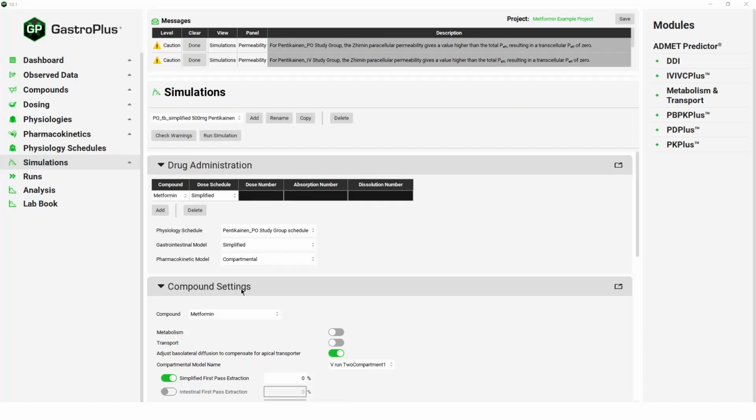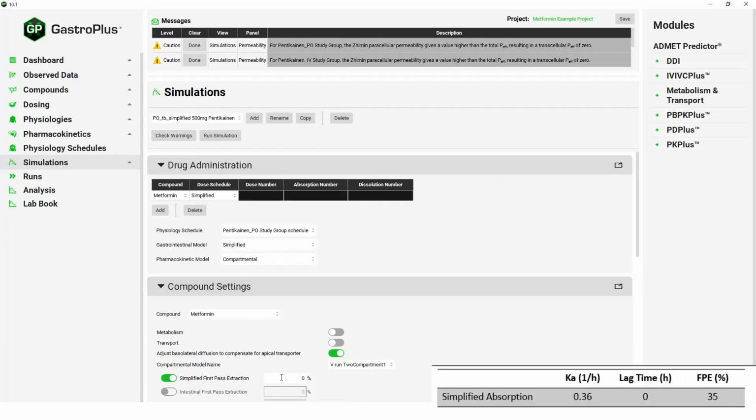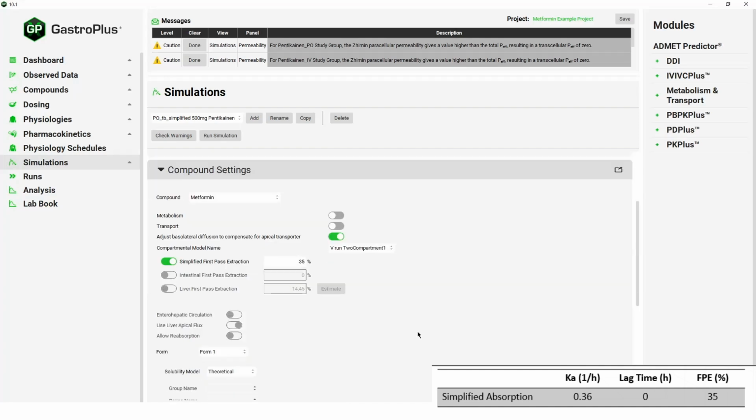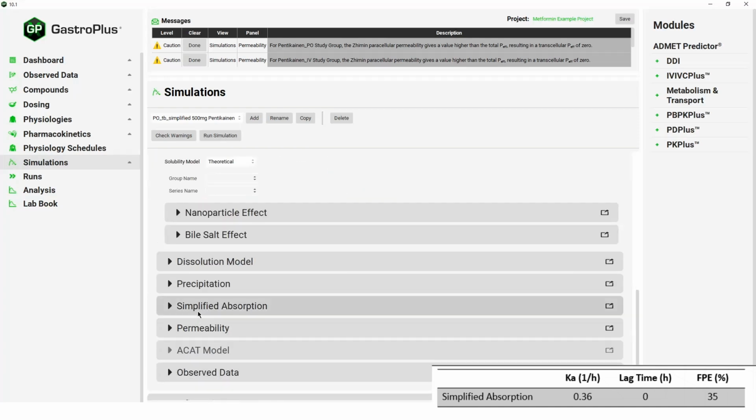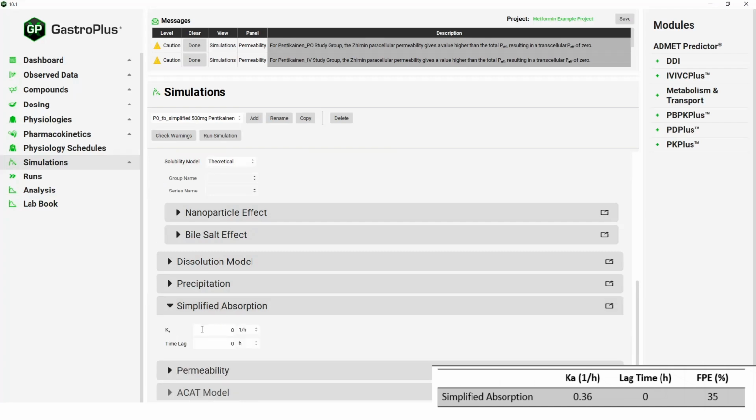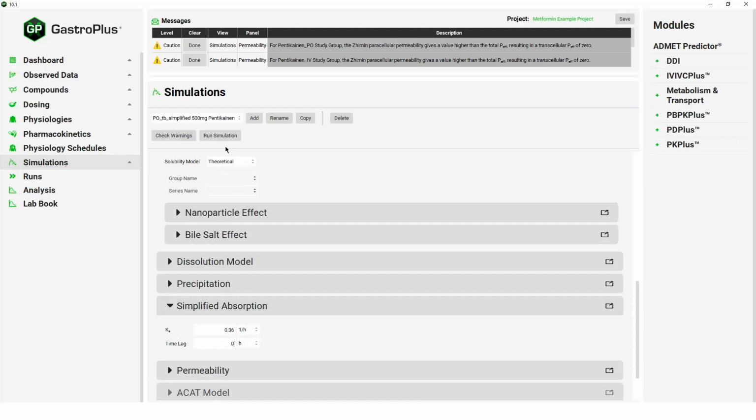Under the compound settings, I will set the simplified first-pass extraction to 35%. Then, I will scroll down and expand the simplified absorption subpanel. Over here, I will edit the absorption rate constant as 0.36 per hour, and I will keep the time lag as 0 hours. Then, I will run the simulation.